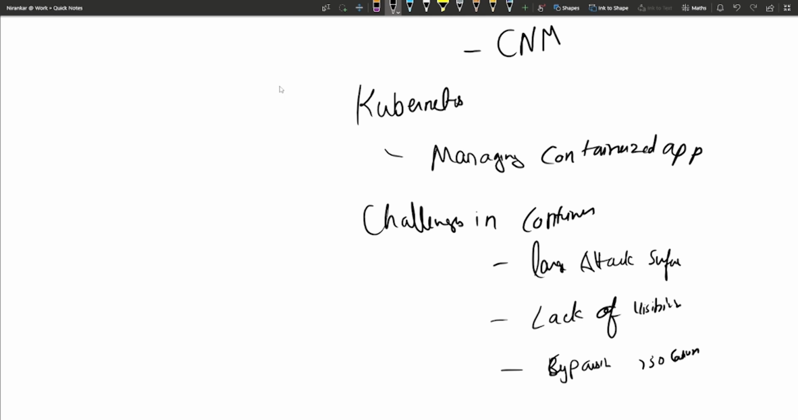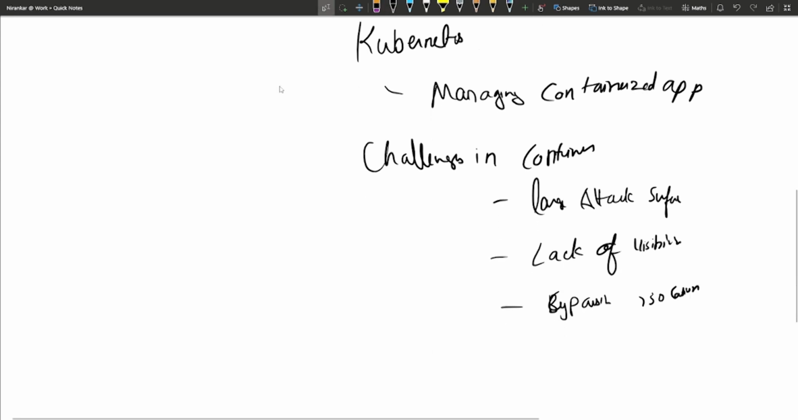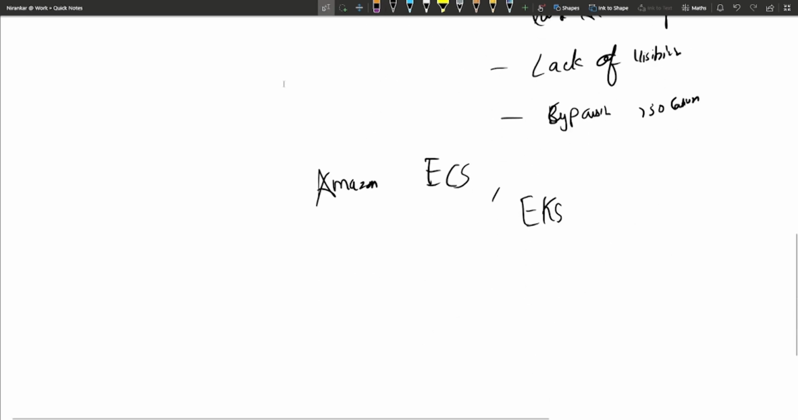And container management platforms, if I talk about, we have Amazon ECS. You can manage through this. You can manage it from Docker. You can manage it from the Red Hat OpenShift container platform. For the Kubernetes platform, you can also use Amazon EKS, Amazon Elastic Kubernetes Service, and Knative GKE.